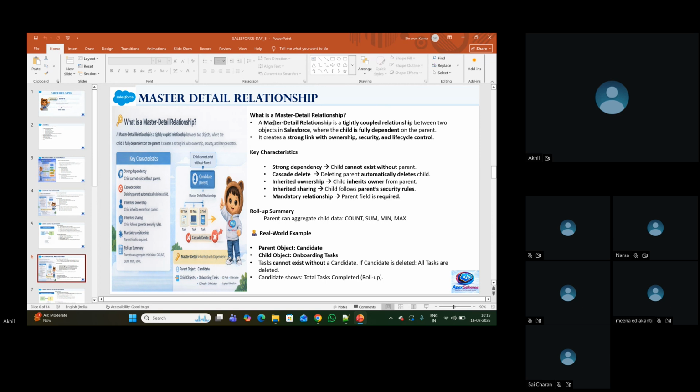But in the case of master detail relationship, whatever we do is totally dependent on the parent: the sharing rules, the settings, the deletion part and everything. If you want to make the child 100% dependent on the parent, then we should go for master detail relationship. The child is fully dependent on the parent, and it gets a strong link with ownership, security, and lifecycle control.